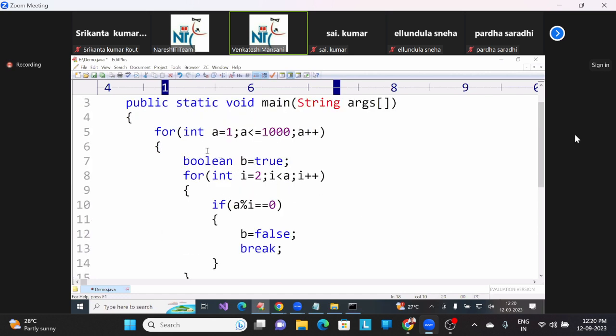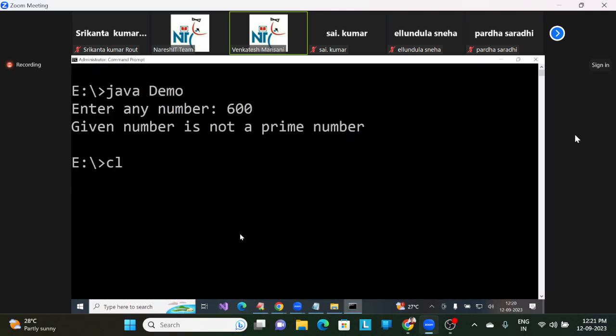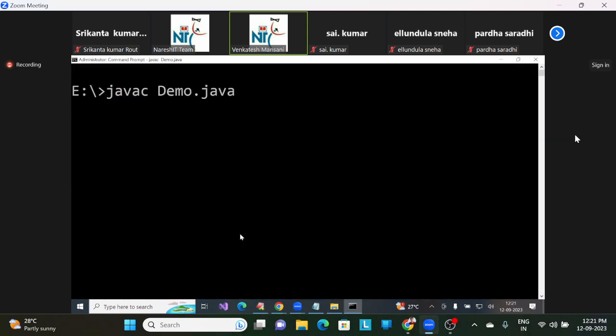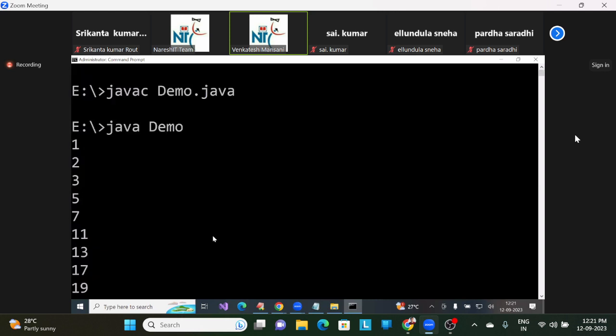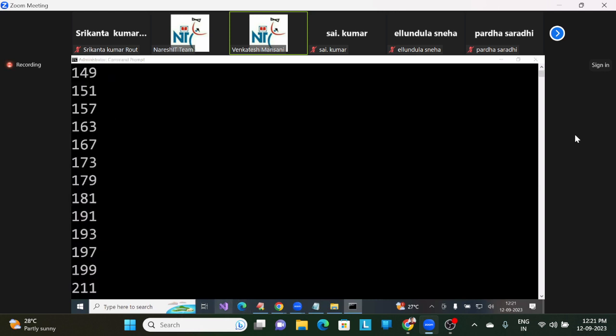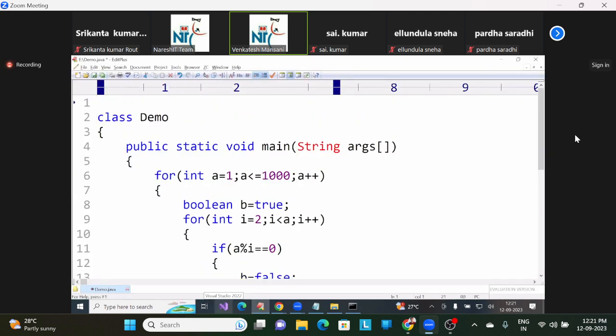Now, what will it do? First, it will check a value 1. Then a value 2, a value 3, a value 4, it will check. Like this. See, compilation, execution. These are all the prime numbers from 1 to 1000. That's it.